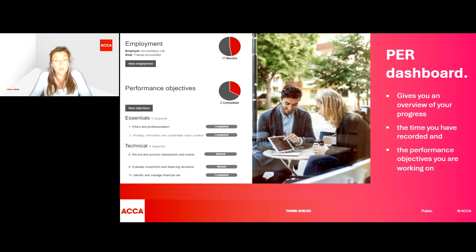You will record all of your PER within the PER recording tool, which you will access via your My ACCA account. This is the dashboard where you can see an overview of your PER. It shows your most recent employment information and the amount of time you have accrued towards your 36 months total across all of your recorded roles. It will also summarise your progress in completing your performance objectives. You will use the recording tool to record your role and performance objective information, and to send your time and performance objectives to your supervisor for approval.